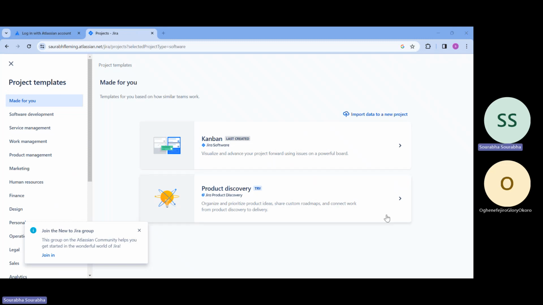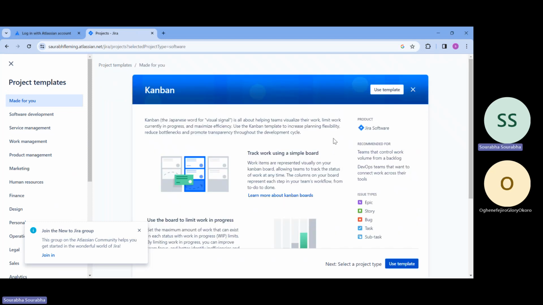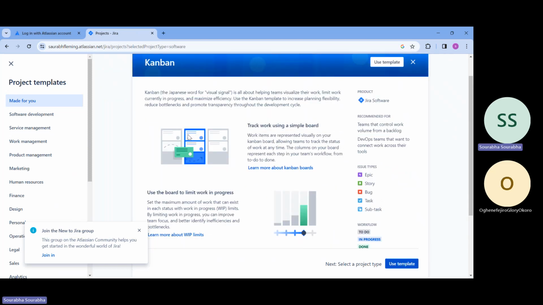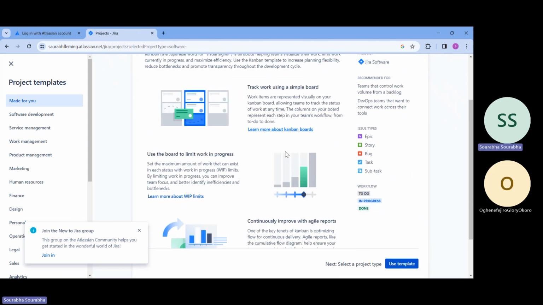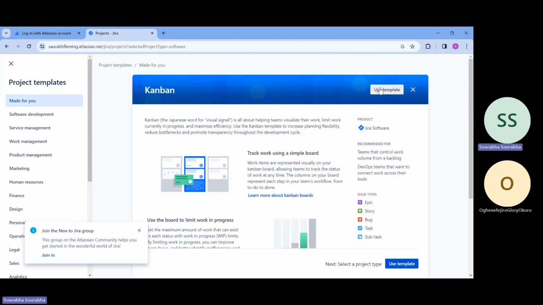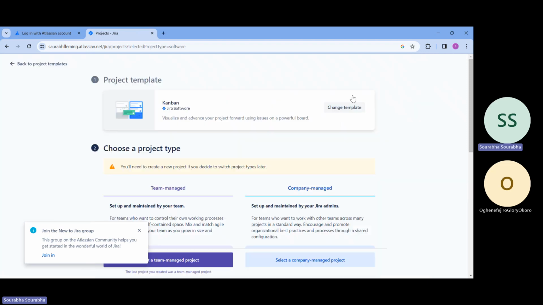So now we will only talk about Kanban board, which will have simple column structures. And then we go down. We'll see how the Kanban board looks like this. All right, and continuously improve. We can improve these things over time. And I click on use template. See that? Here also and here also. We have two places where we can click on use template.